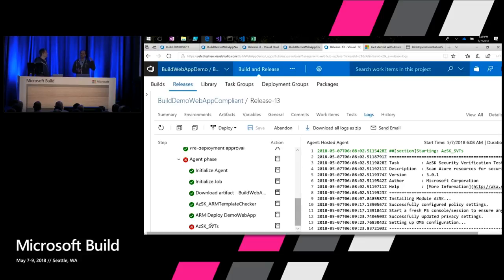What this SVT does is it directly scans your resource at runtime to see if all the security settings are applied as expected. So that's what this security verification test does here. It's like a build verification test. Yep.